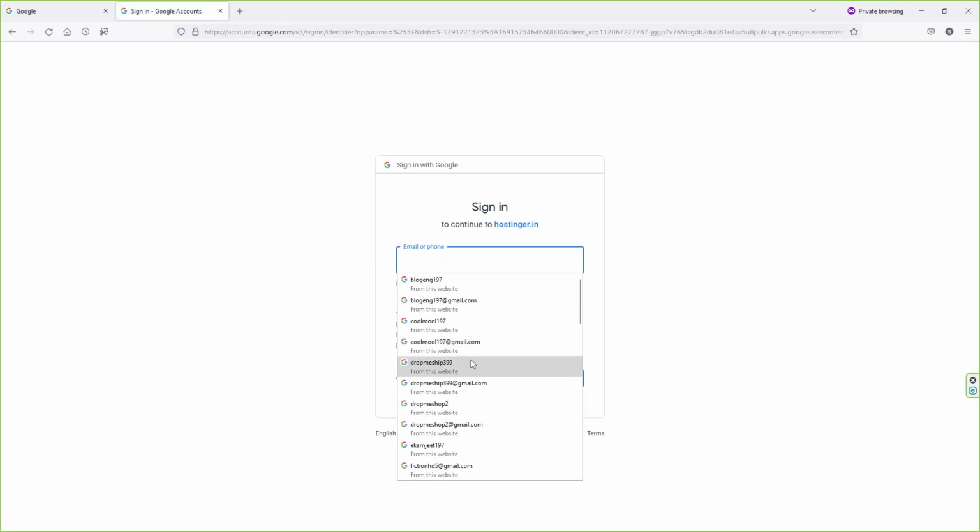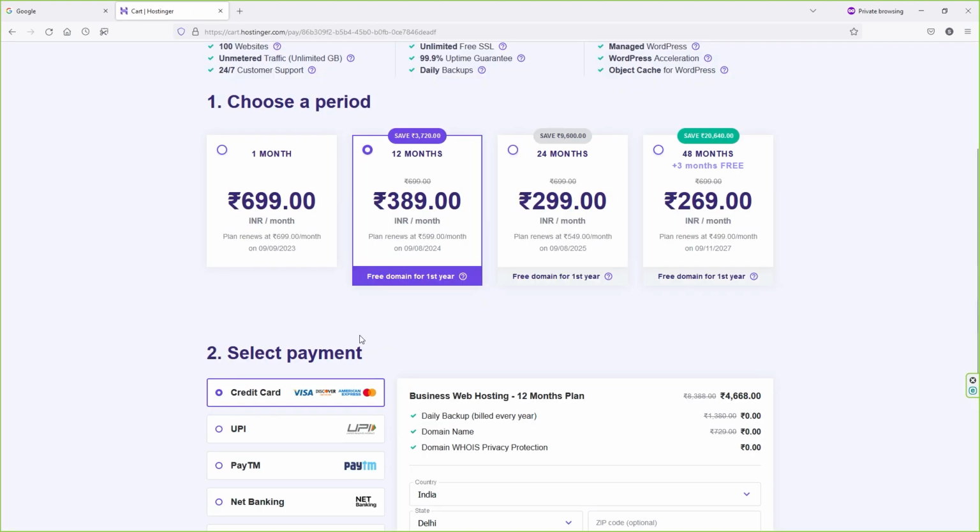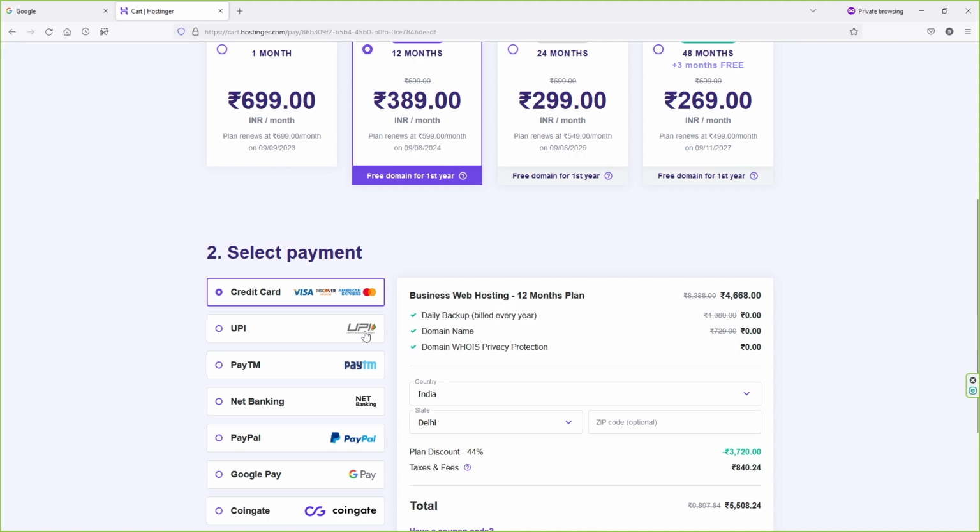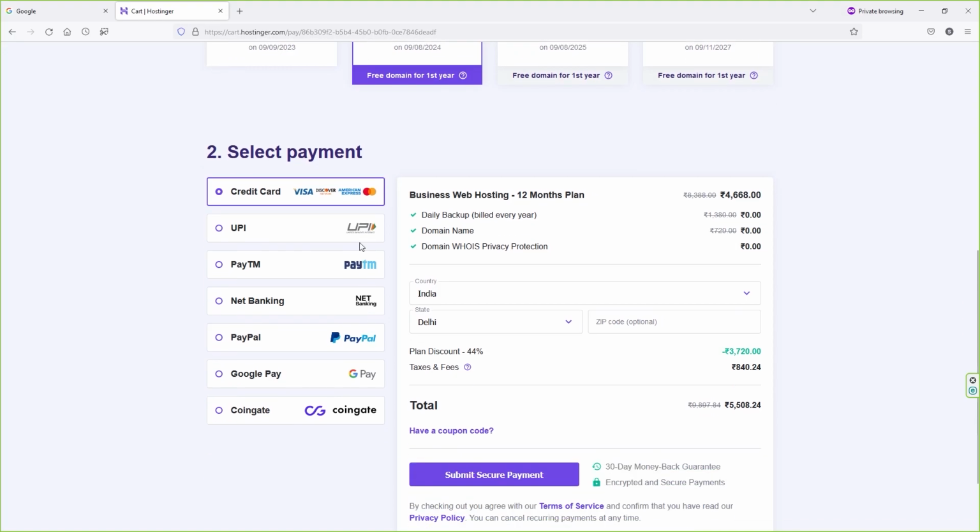Let me quickly sign in with my Google account. Once you complete your sign in process or sign up process, next you have to select your payment method. What type of payment method? You can select from here.